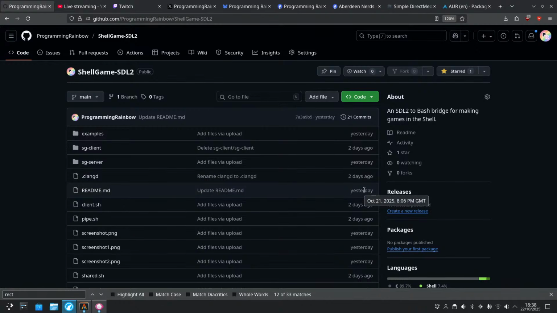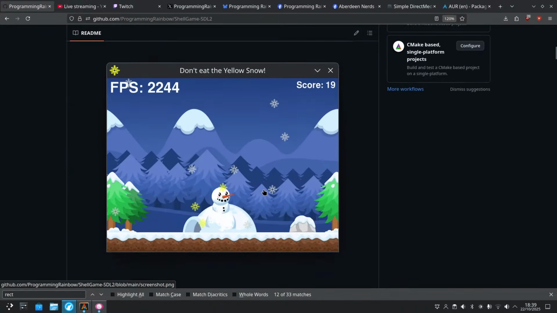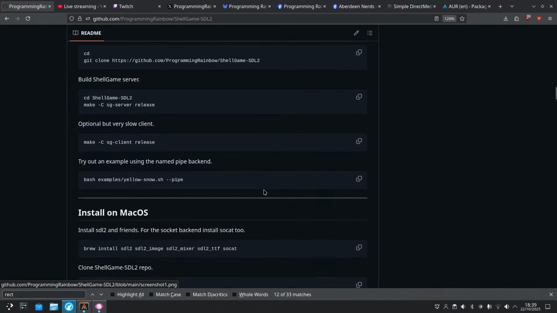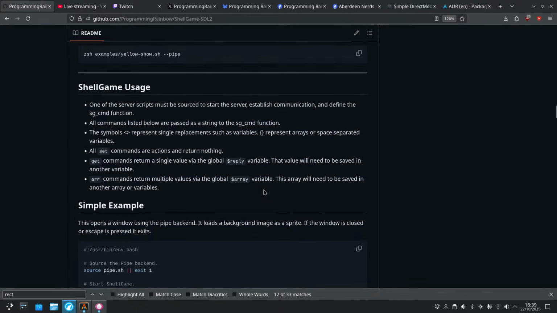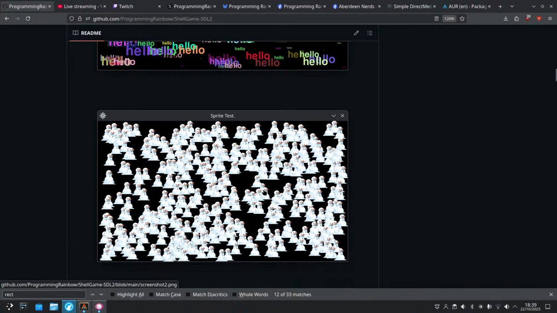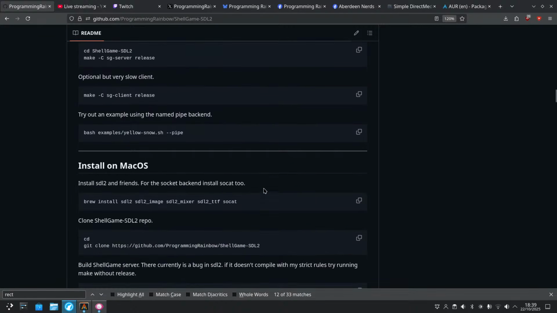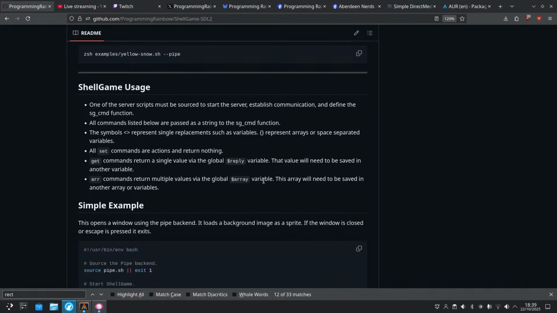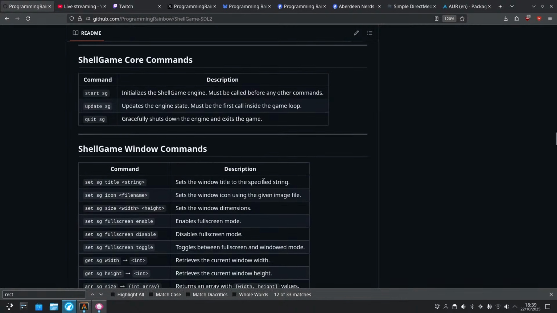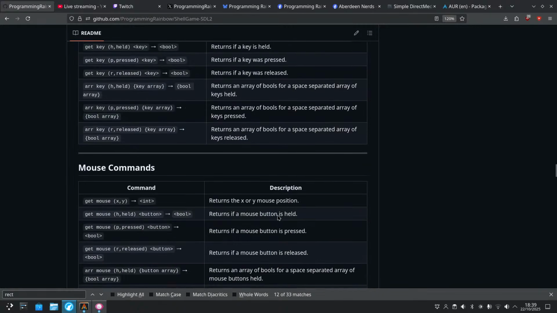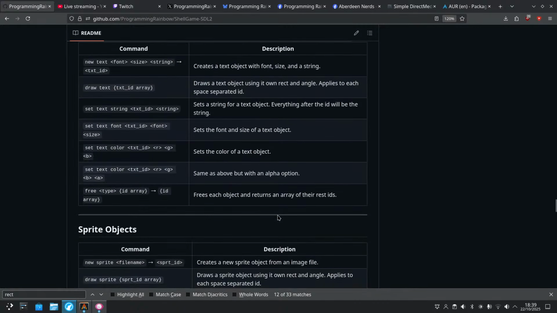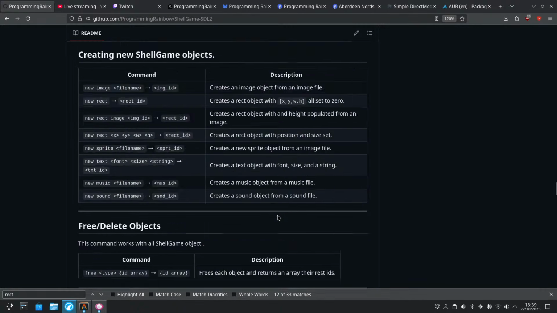Hopefully somebody will find it interesting and enjoy using it. But it is on GitHub right here, ShellGame. And I'll probably make some videos showing how to make the yellow snow from scratch with it, and some other simple things, and maybe clean some bugs up when I find them, and work on the documentation. I wrote all this documentation the other day. I'm sure there's spelling errors and everything else in it.